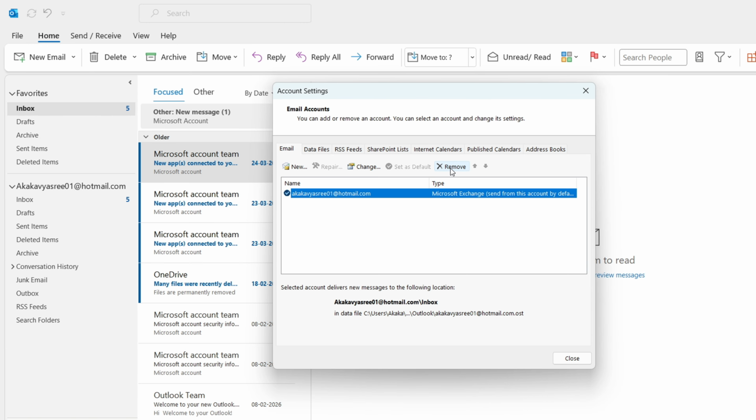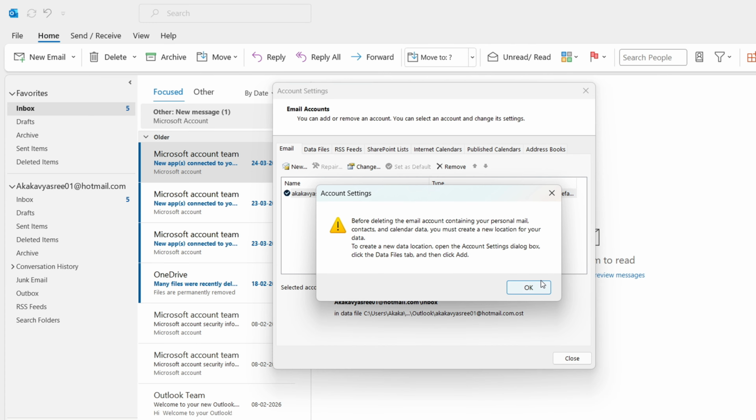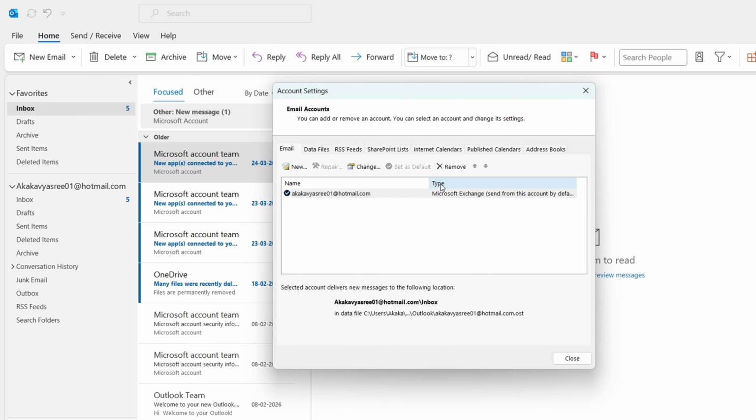Outlook will ask you to confirm. Click Yes, and the account will be removed from this copy of Outlook. That account's mail, calendar, and contacts will no longer appear here. But nothing is deleted from the server.